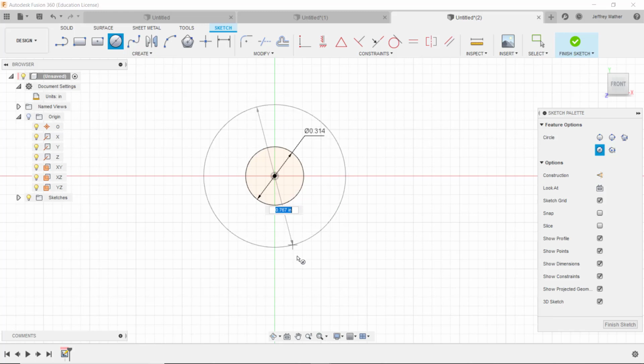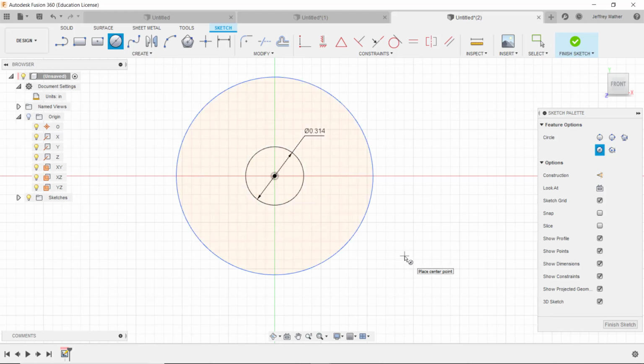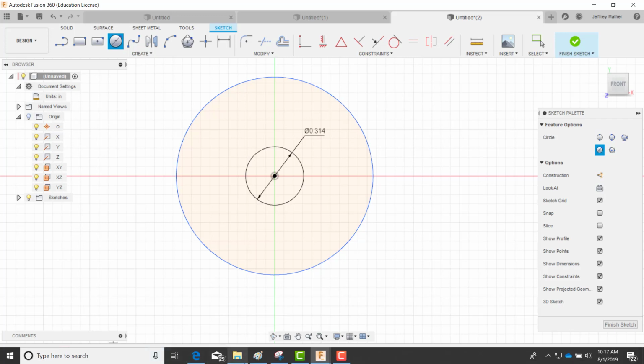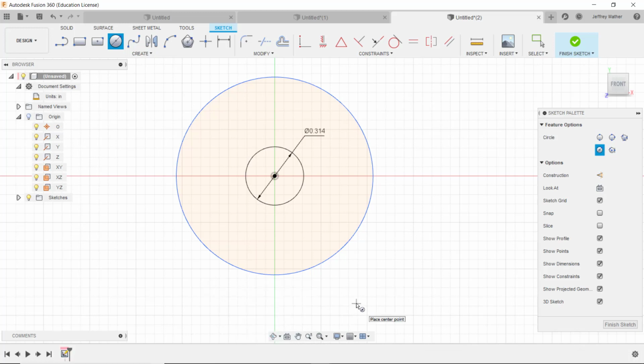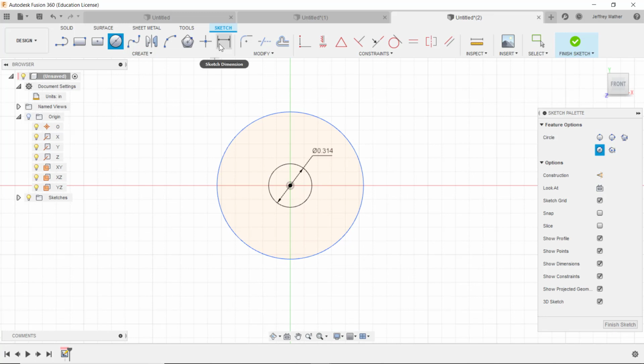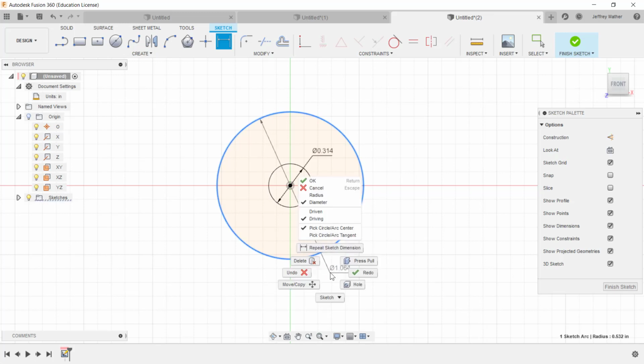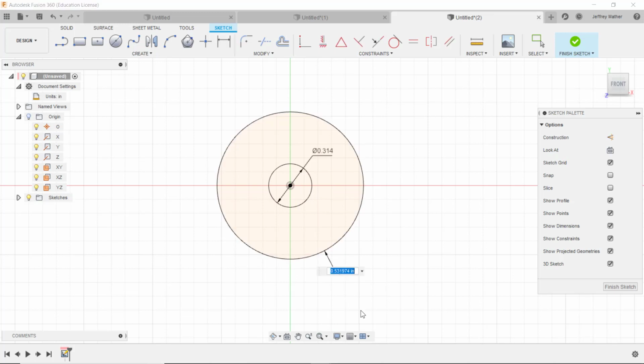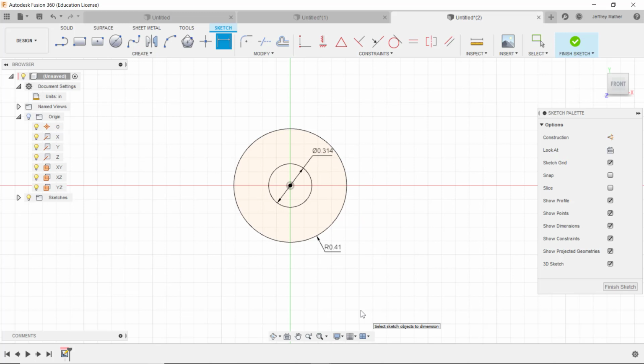I'm going to draw the next circle. Now this circle, on the original, that little teeny tiny drawing that we had, as best I could figure out, was 0.41 radius. So I'm going to dimension this circle, right click and tell it to do a radius dimension, and I'll dimension that as 0.41 radius. Notice that circle turns black. It's fully constrained. Every time I do something, I make sure that it's fully constrained.